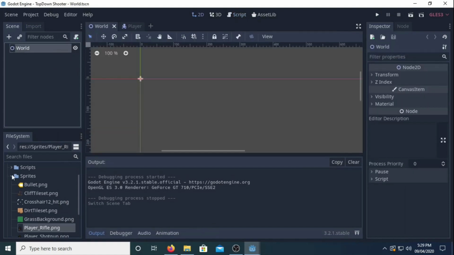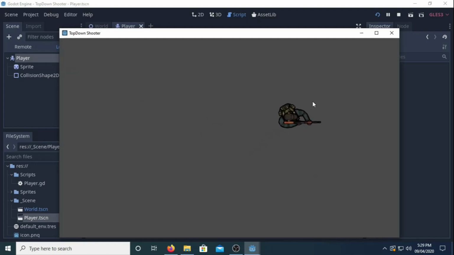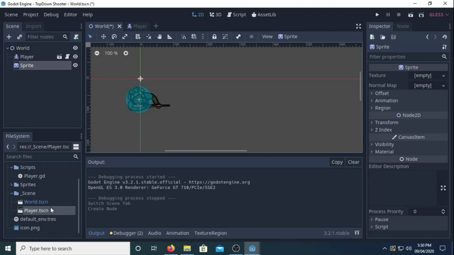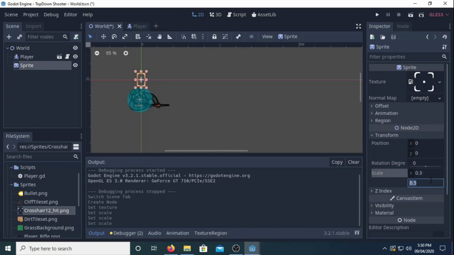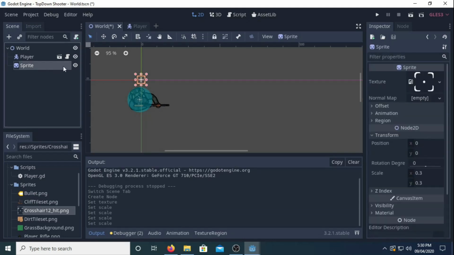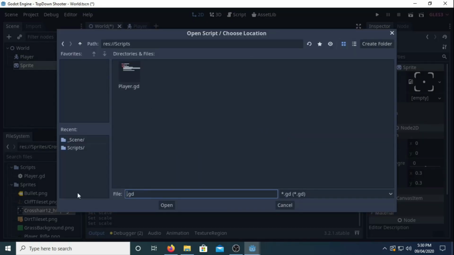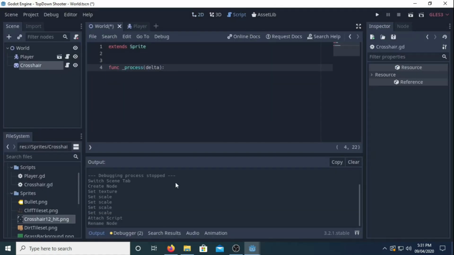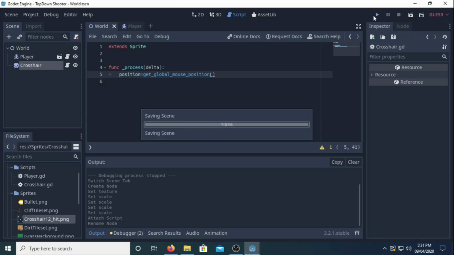And I'm quickly going to save the scene and run the scene. Yeah, it works fine. Now that the player character is out of the way, let me quickly get to the crosshair. As you can see, the crosshair is quite reminiscent of the game's crosshair. I chose this crosshair carefully. So for the crosshair, what I'm going to do is make it follow the mouse.